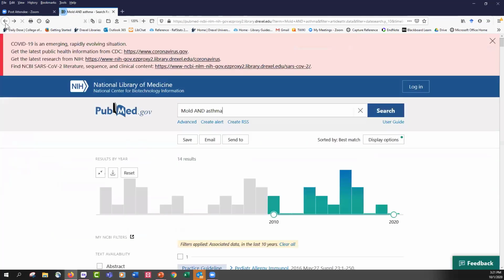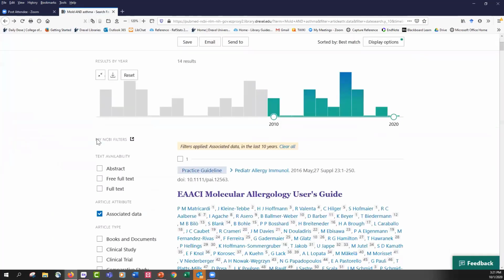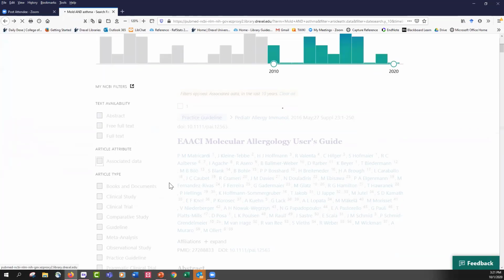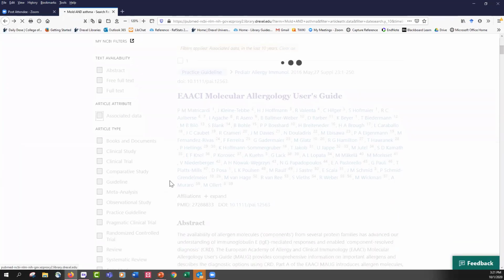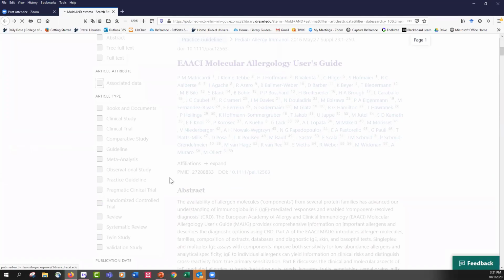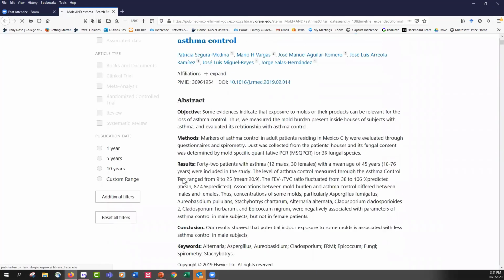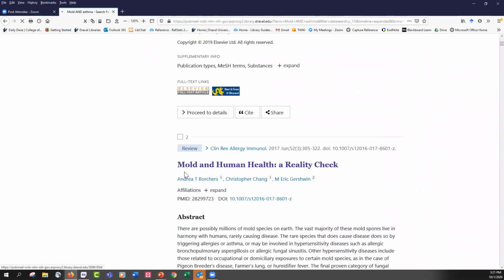Let's go back to the results set. So I'm going to unclick this so we have a slightly larger result set. And this is probably a good time for me to walk you through some of the features that are associated with the individual citations. I'm going to look at this second one here.